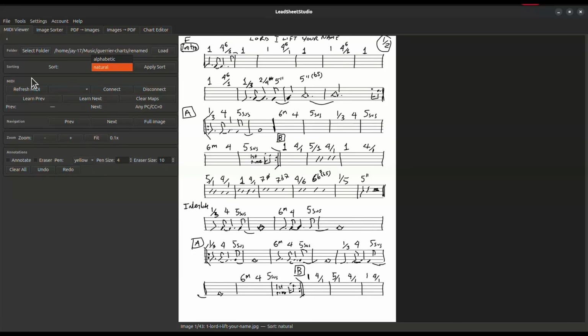Next is navigation. In the navigation section, you have Prev and Next. These move through your charts one page at a time. You can also use the left and right arrow keys on your keyboard. That's useful if you want to rehearse from the computer without touching the mouse every time you change pages.